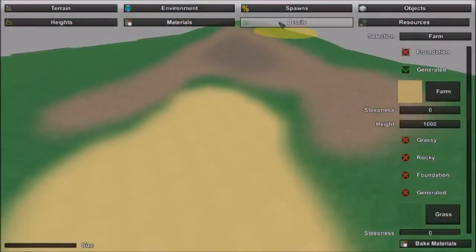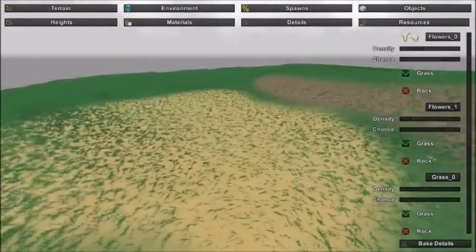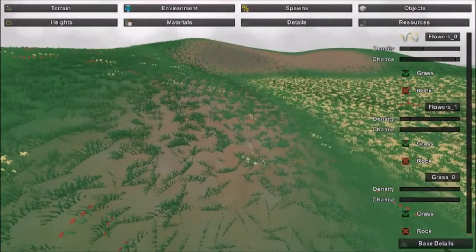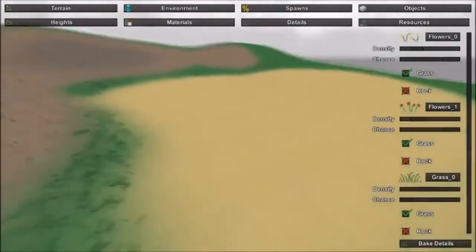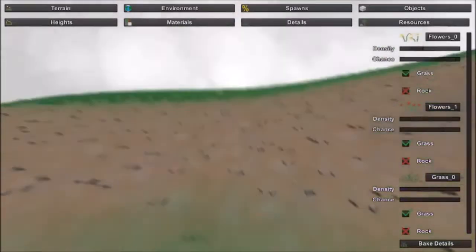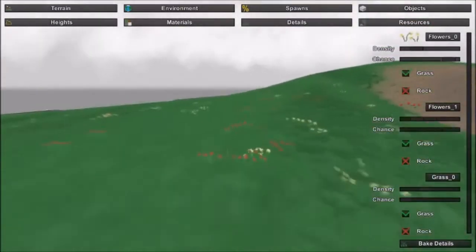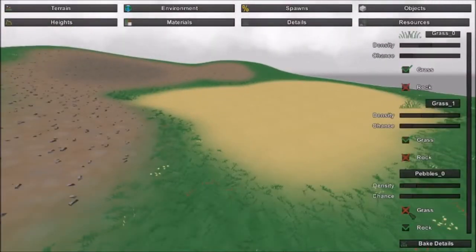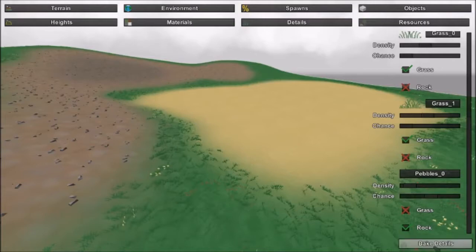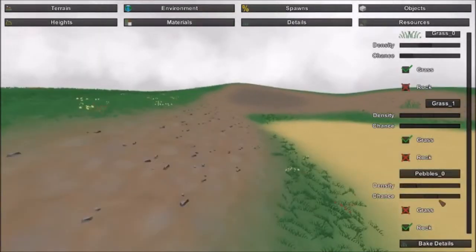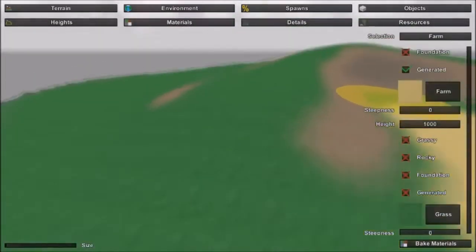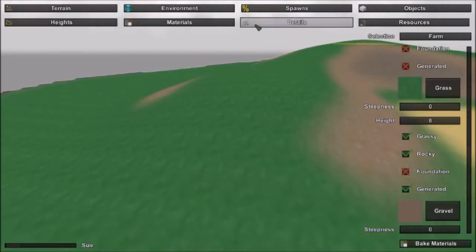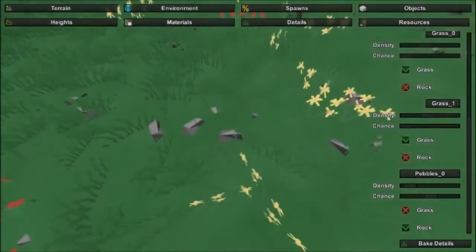Once we've done that, we can go to the details tab, and this is things like grass. As you can see right now it looks pretty awful, but we can just click bake details and all of a sudden everything looks pretty okay again. We've got rocks on the rocky area, we've got grass and flowers where they should be, and we can of course modify these. So we can make it so that maybe there's fewer rocks, there we go, and there's a few less. Or maybe we want to make it so that there are rocks on the grass as well. To do that, we just make this rocky. And we can head back to details, click bake details. All of a sudden there's rocks everywhere.